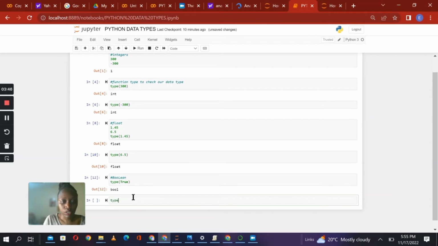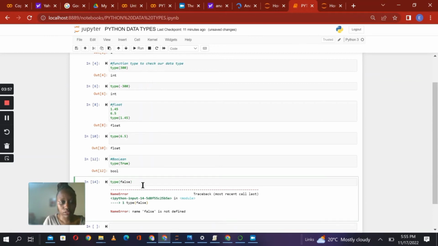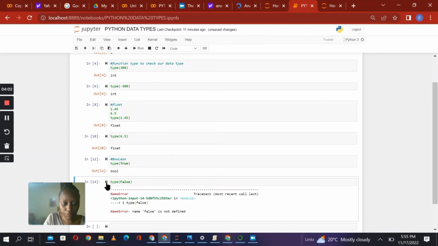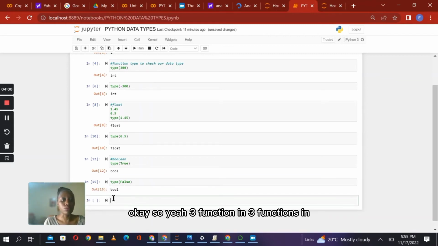Type false, type false. I think it's supposed to be a capital F. It's called bool as well. Okay, so we have three data types in.